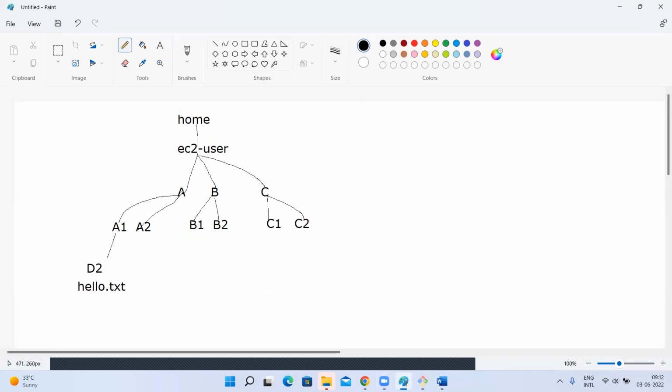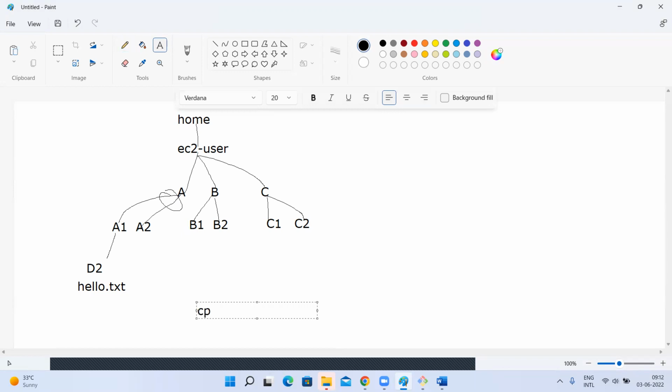I am under, for example, the A directory. My control is here. I'm not inside the D2 directory. I'm under the A directory. Now tell me, mv. My control is under the A directory. Now how to give that? Have you understood what my control is under A means? Yes. Okay.